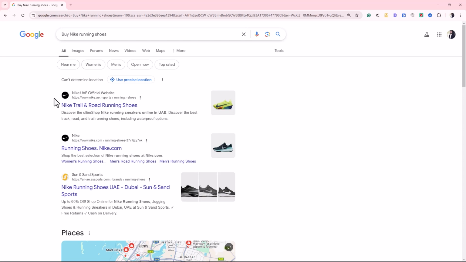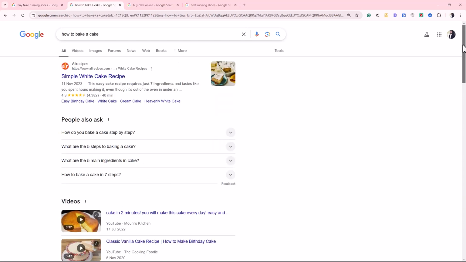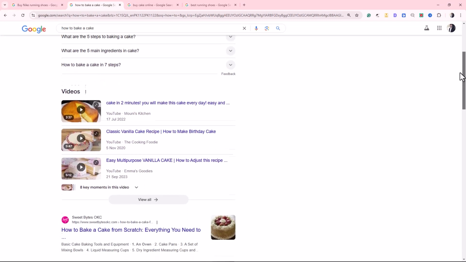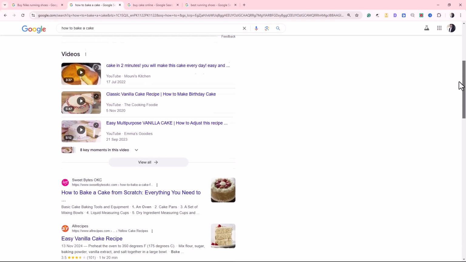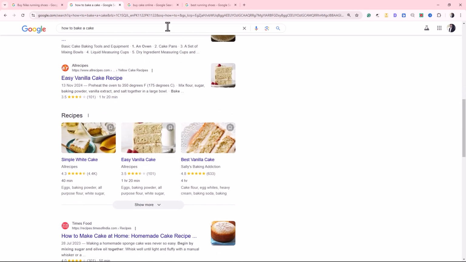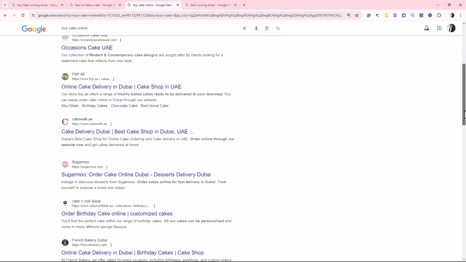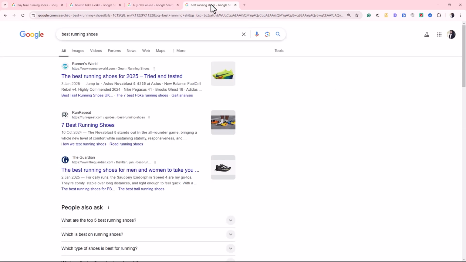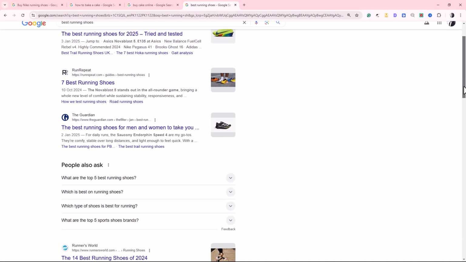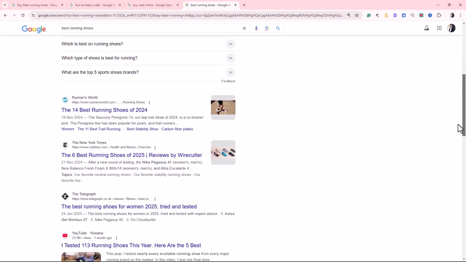It's very simple. Search your keyword in Google, look at the top ranking results. Are they blog posts, product pages, or something else? Check the type of content ranking. If blogs and guides are ranking, it's informational intent. If product pages are ranking, then it's transactional intent. If reviews and best of lists are ranking, then this means that keyword has commercial intent.